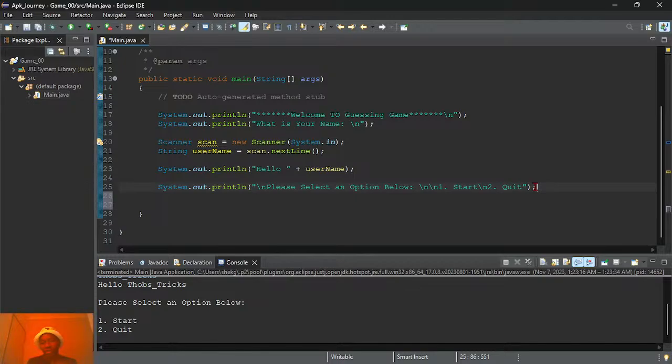For example, if the user keeps on entering 333 every time, then this message here will keep on popping up, forcing the user to either input one or two. If it's not one or two, then this message keeps popping up. That's why the do while comes in. Do while, yeah, it's been a while. Let me see if it will work.